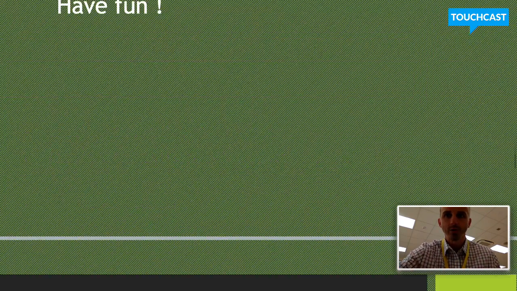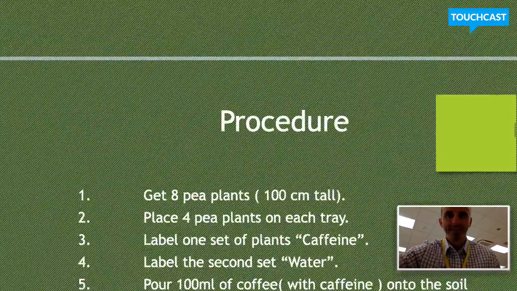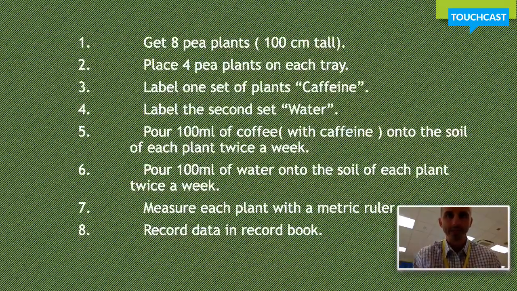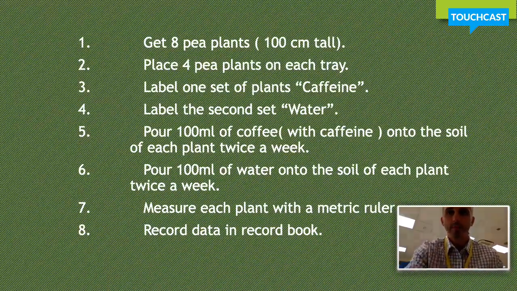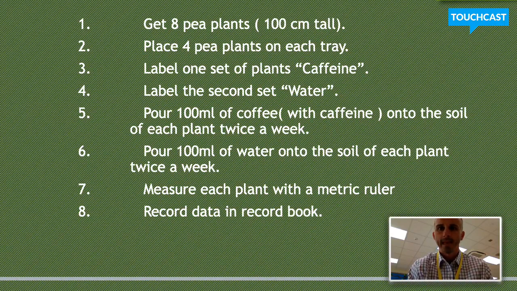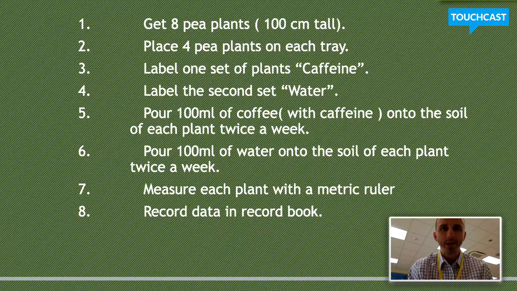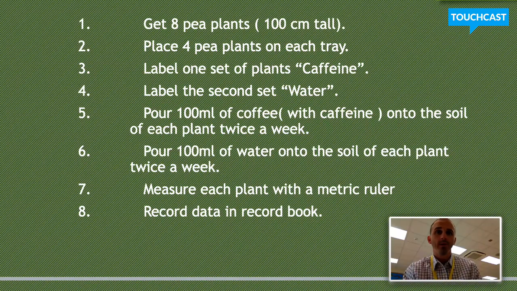And so I'm going to scroll back to procedures, because during your procedure, and you're looking at number 7 and number 8 here, you are measuring the plant with a metric ruler. And then recording your data in a record book. And I'm going to show you an example of my record book. That's an example that has the picture of the graph.